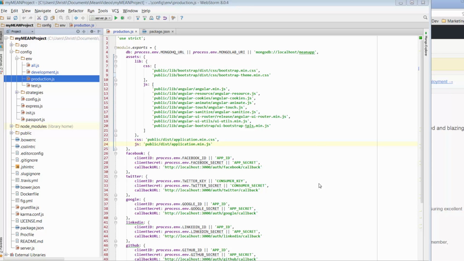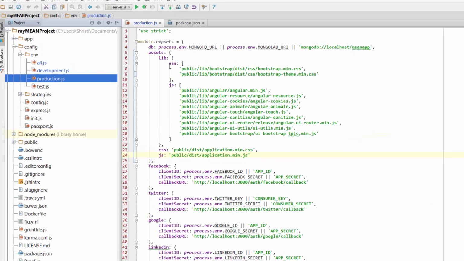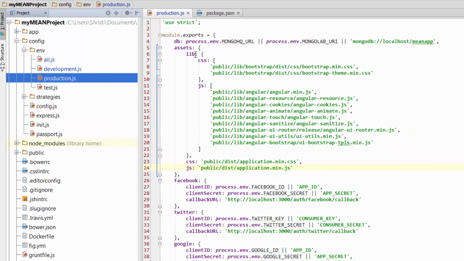So I've got production.js open over here. In our main app, down in config environment production, we went through yesterday the assets and how they're set up. In the production file, we've got the libraries that contain our CSS and JS files, and ideally they're minified, so they've got the .min in the file name. But down the bottom here, we've also got this reference to CSS and JS, which is referring to this file at public slash dist slash application.